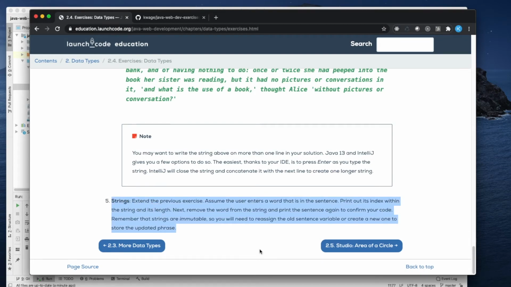All right, this one's going to be fun. So assume the user enters a word that is in the sentence. That is in the sentence means our method has to come back true, print out its index within the string length, then remove the word from the string and print the sentence again to confirm the code. Okay, so let's take this step by step. We already have a method that says, does the word exist in the sentence? The next thing we have to do is print out the index within the string and its length.